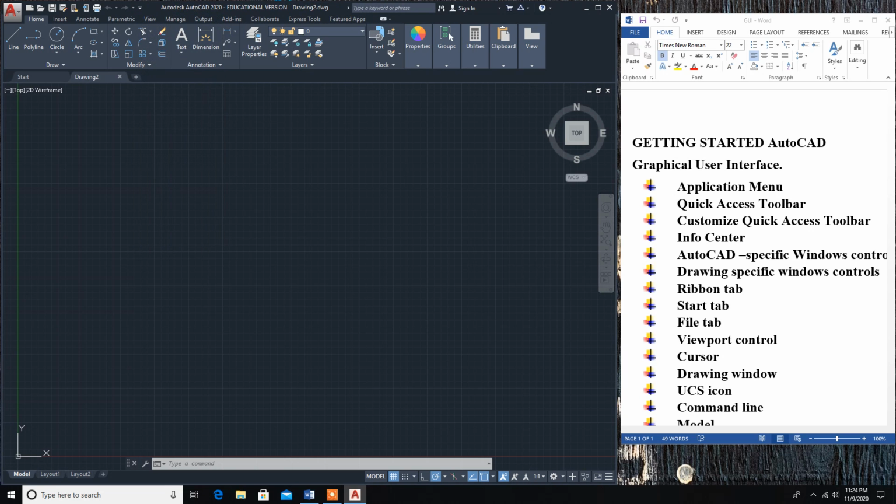Next, this one is the info center. From here till this end, it is called the info center. The first one is the search box. This binocular is the search button. The next one is Autodesk 360 sign in. Next is the Autodesk Exchange apps, where we can purchase apps. This one is product update, and the next one is help.